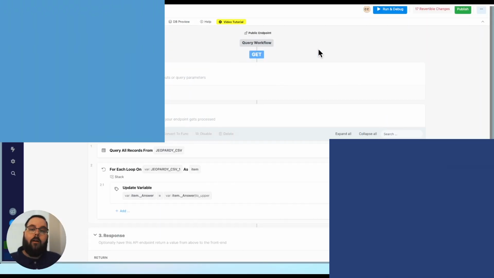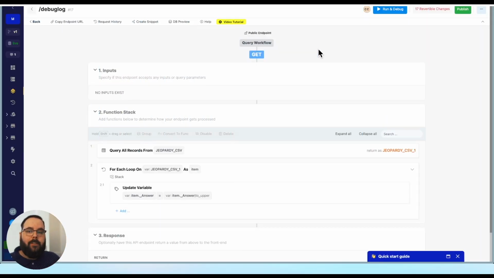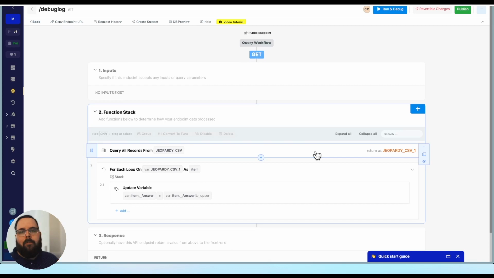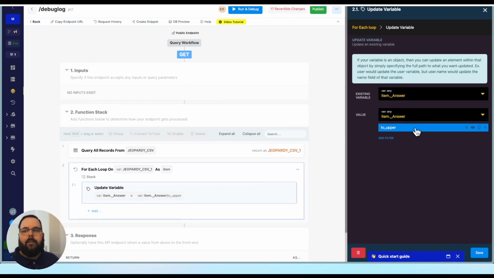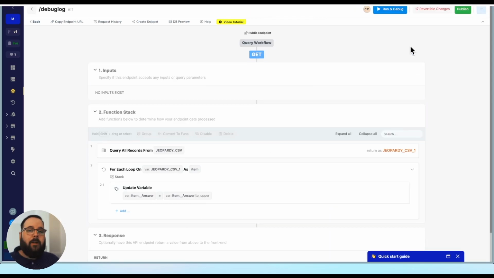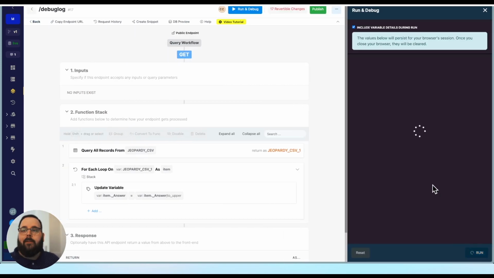Okay, so here we are in a brand new function stack. What I'm doing is a query all records on a very large table. I have it limited to about 1,500 results just for the sake of this example. And then I'm using a for each loop to update a specific value inside each of those returned records. All I'm really doing is applying a simple text transformation to one of the fields to turn all of the letters to uppercase. So let's go ahead and run this. Everything looks good. It's a very simple function stack, and let's see what happens.